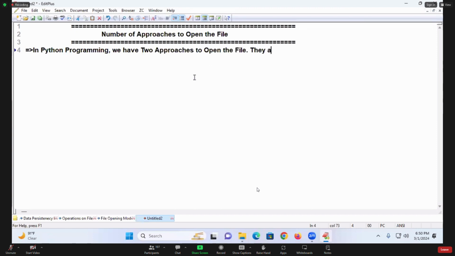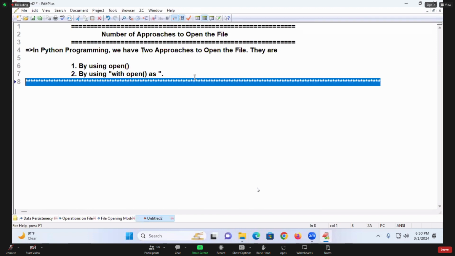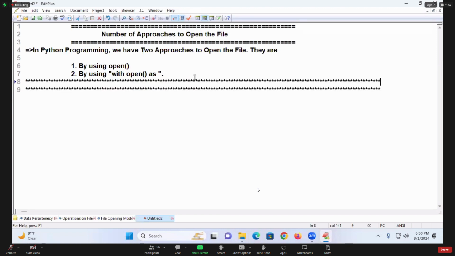They are, number one, by using open(). Second one, by using with open() as. This is the most important, students. Now I want to talk about the first one. I will discuss by using open(). Let us talk about open().